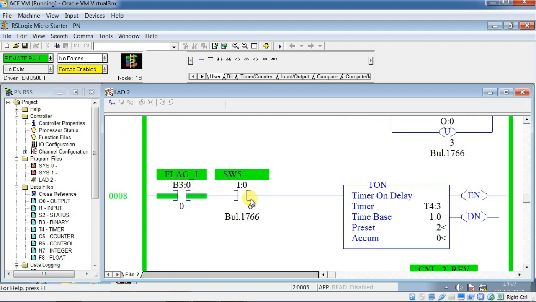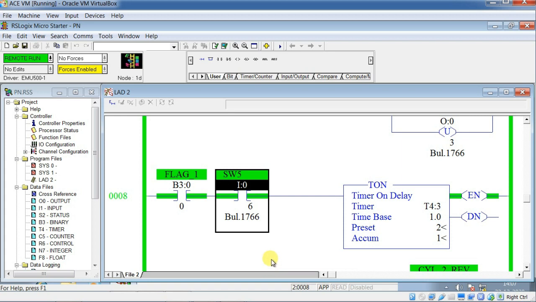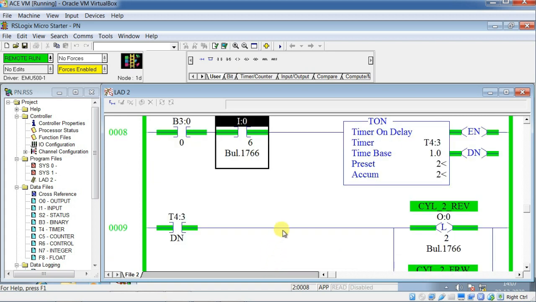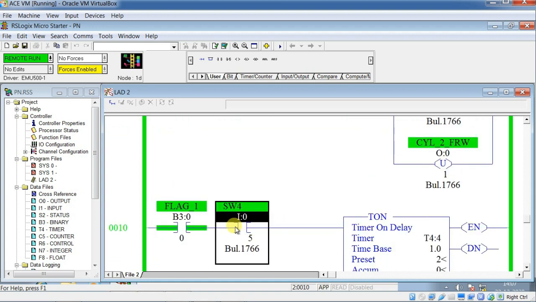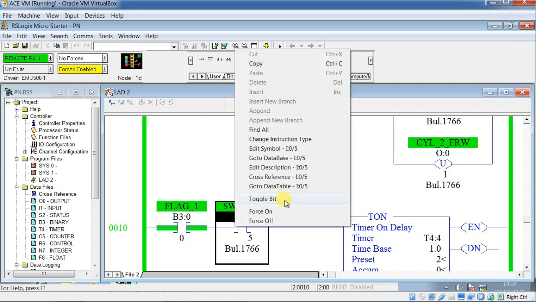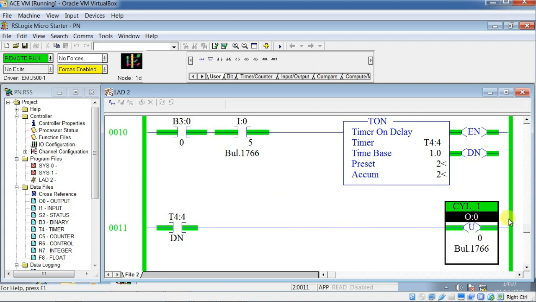And when switch 5 detects its downward movement, then after a delay of 2 seconds, cylinder 2 will move in reverse. And when the reverse movement is detected, then after a delay of 2 seconds, cylinder 1 will move in reverse direction. So you can also see this cylinder 1 is now flickering.